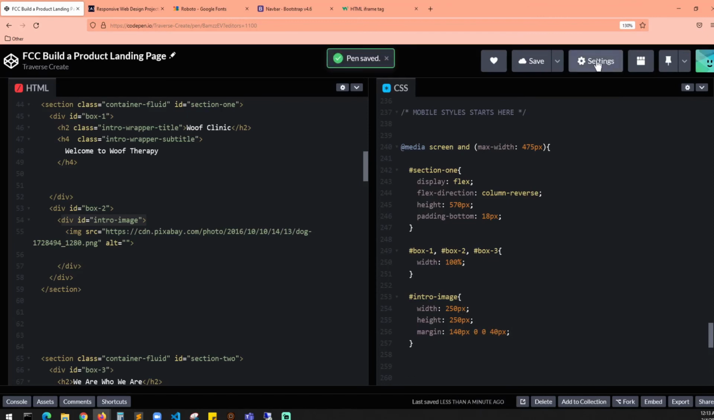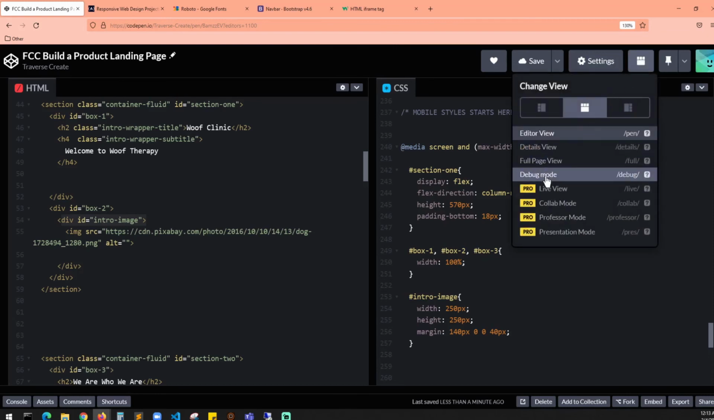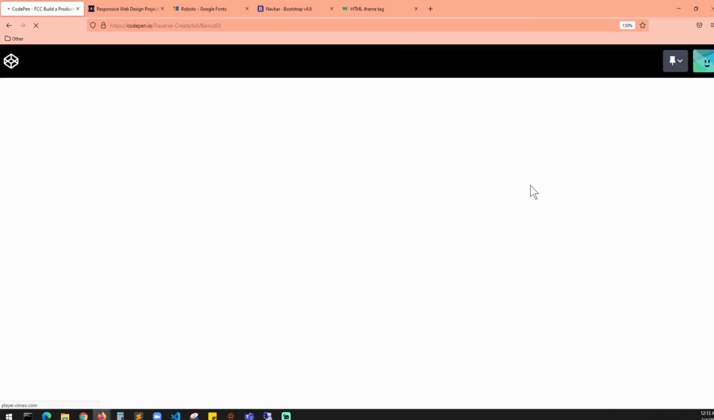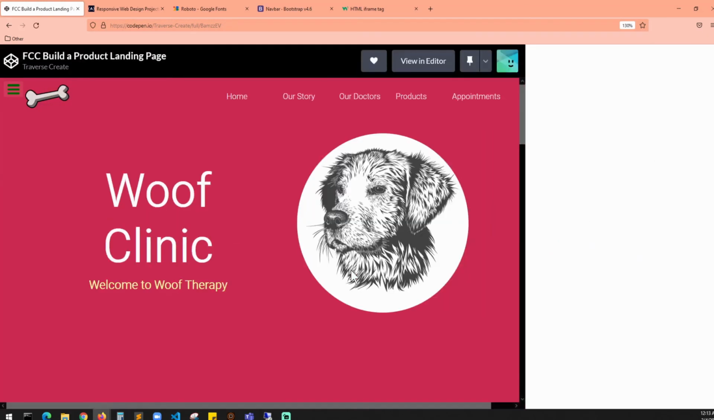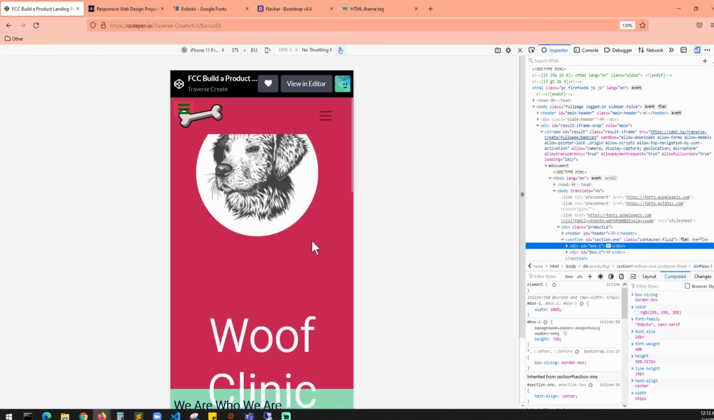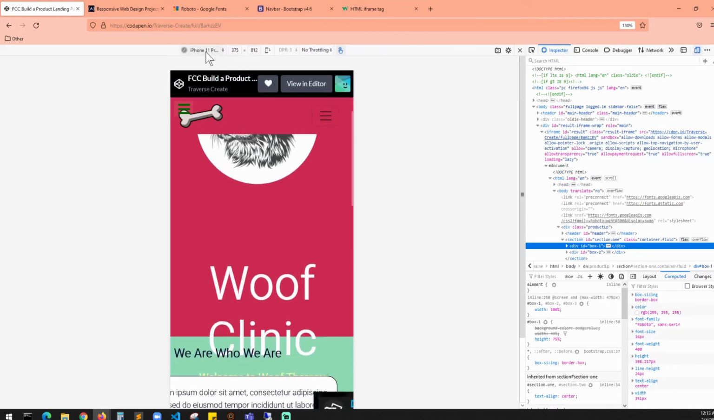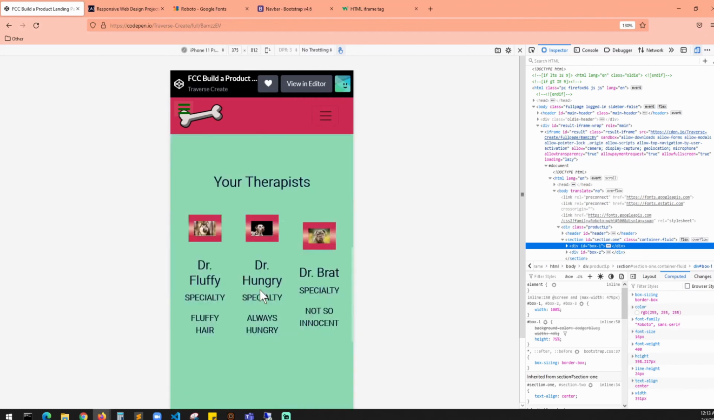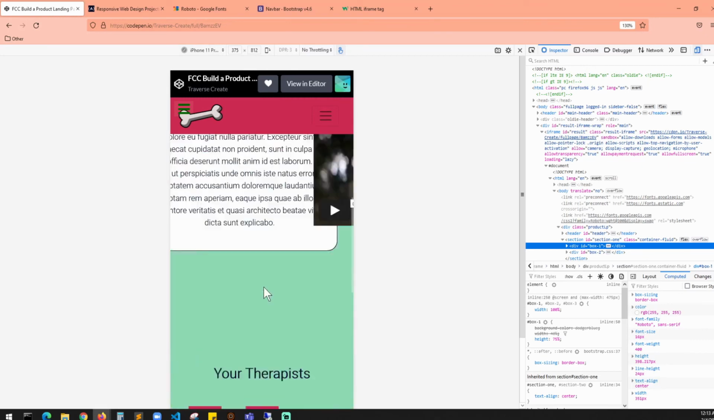All right, let me quickly make this full page. Right click, inspect. We're gonna make this mobile view. Look at this. Our image is all the way up top, and I have it set as iPhone 11 Pro. I'm gonna fix all these styles for it. Currently, they're all messed up.